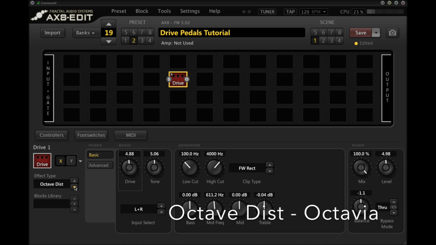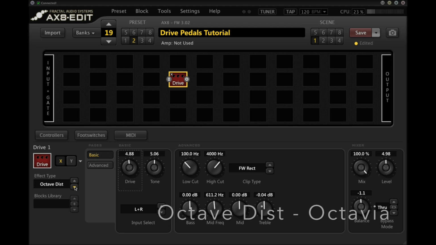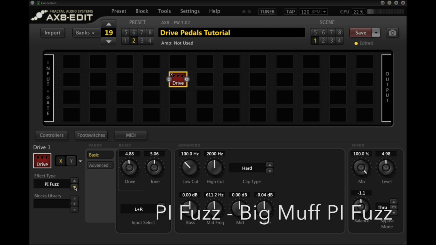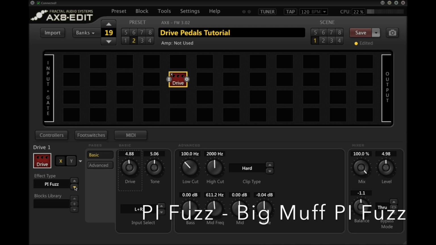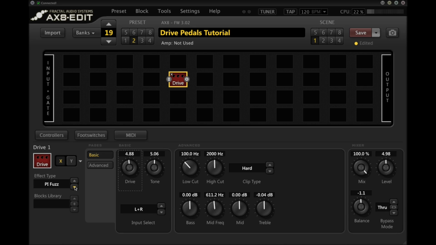Octave Dist, welcome Jimi Hendrix. This was designed for Jimi Hendrix in 1967, and it's based on the Octavia pedal. Think of Purple Haze. PI Fuzz. This is based on the Big Muff Pi Fuzz, popular with Hendrix and Santana, well known for its super creamy sustain. Tip, best to use this with a clean amp tone.